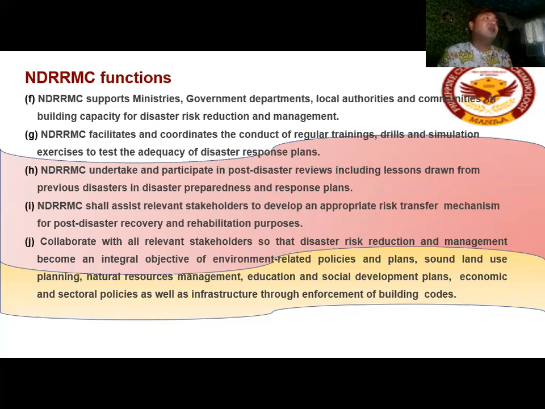NDRRMC supports ministries, government departments, local authorities, and communities in building capacity for disaster risk reduction and management. NDRRMC facilitates and coordinates the conduct of regular trainings, drills, and simulation exercises to test the adequacy of disaster response plans. NDRRMC undertakes and participates in post-disaster reviews, including lessons drawn from previous disasters in disaster preparedness and response plans. So NDRRMC is a learning agency in the government.